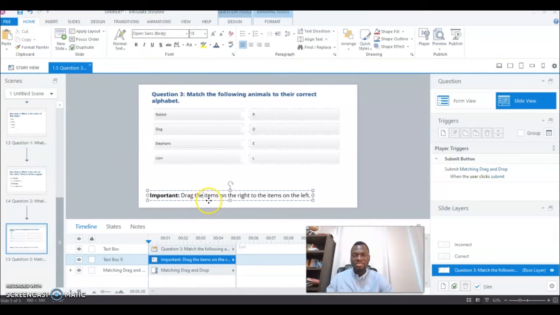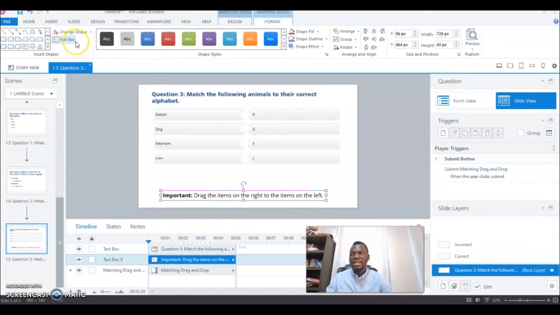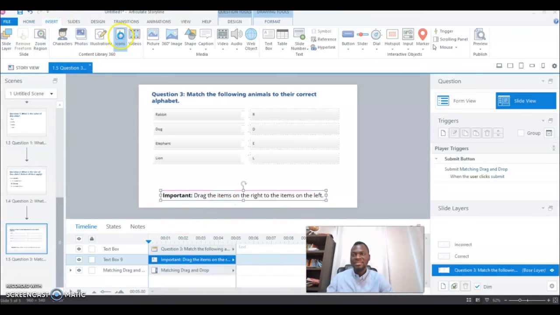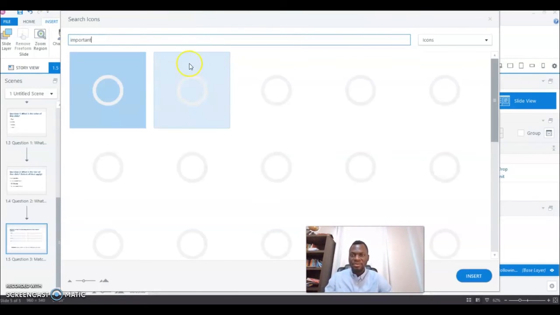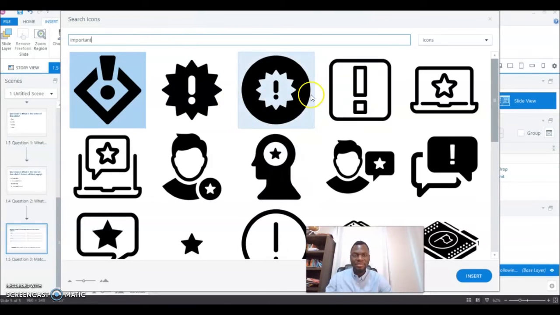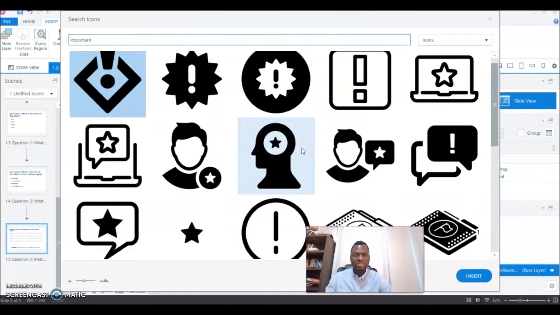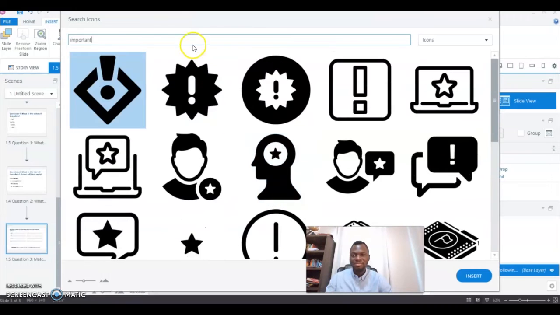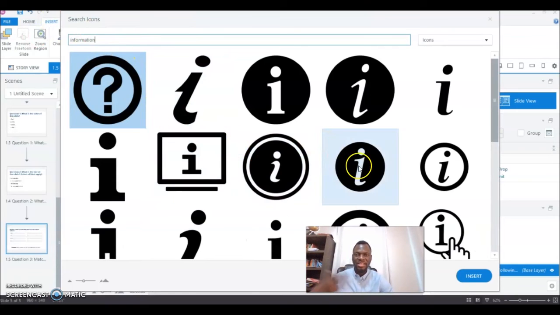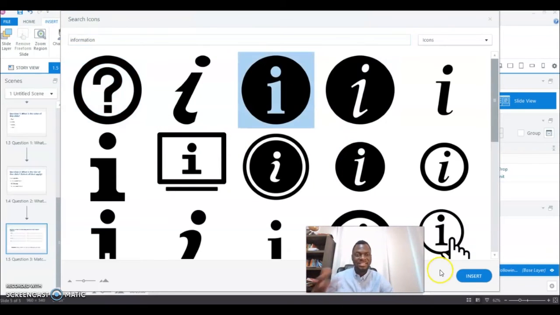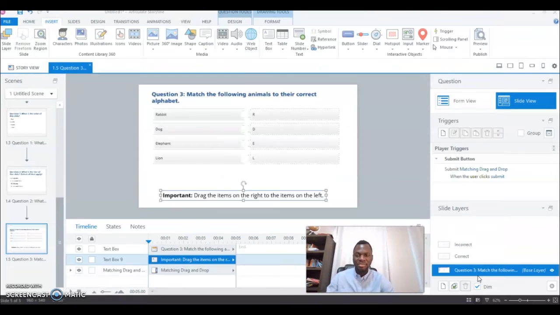I mean, there are different things you can do. You can even add an icon. I'm sorry, I feel like I went too fast there. Go to insert, click on icon, and say important. That brings up a number of ways to show that something is important. You can also say information. And this is all inbuilt inside Storyline, so you don't have to go outside Storyline to look for these things. You just have to know about it to actually apply it.